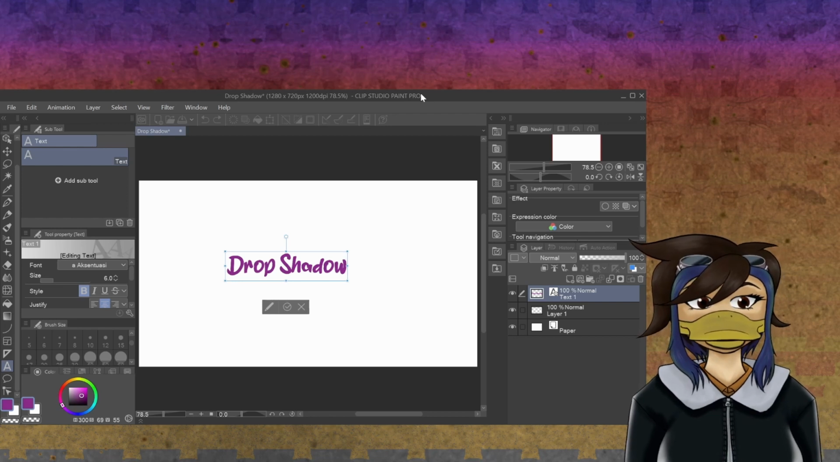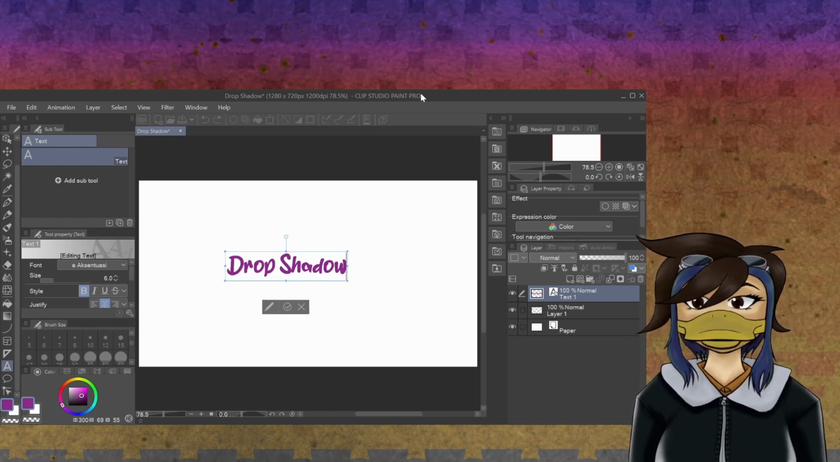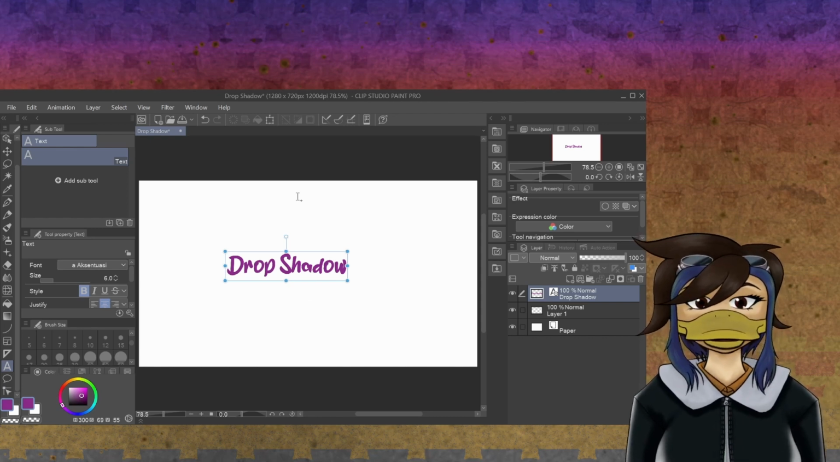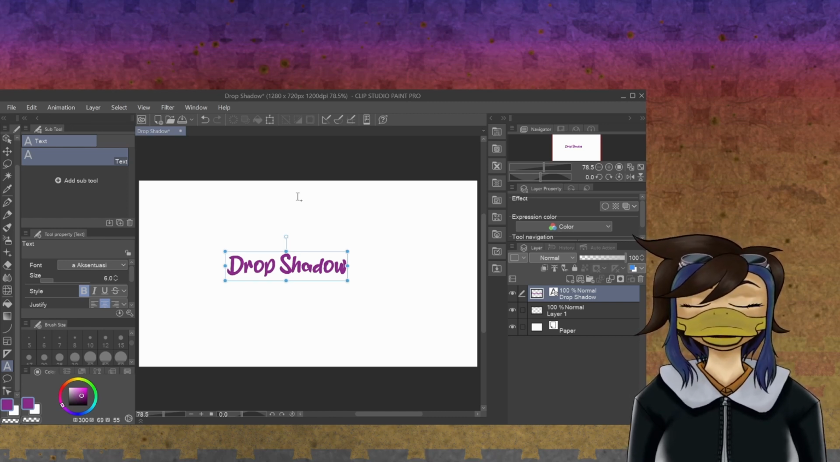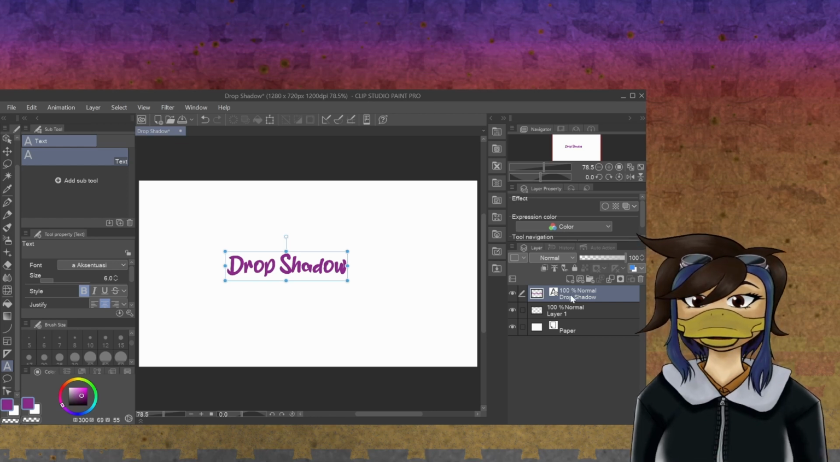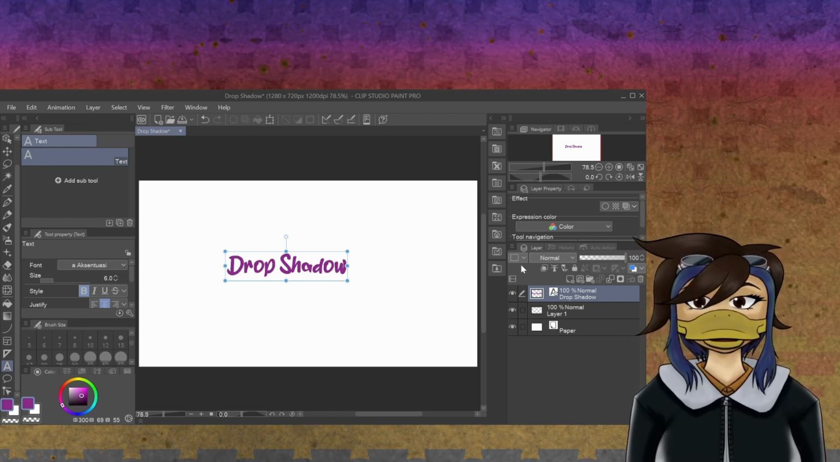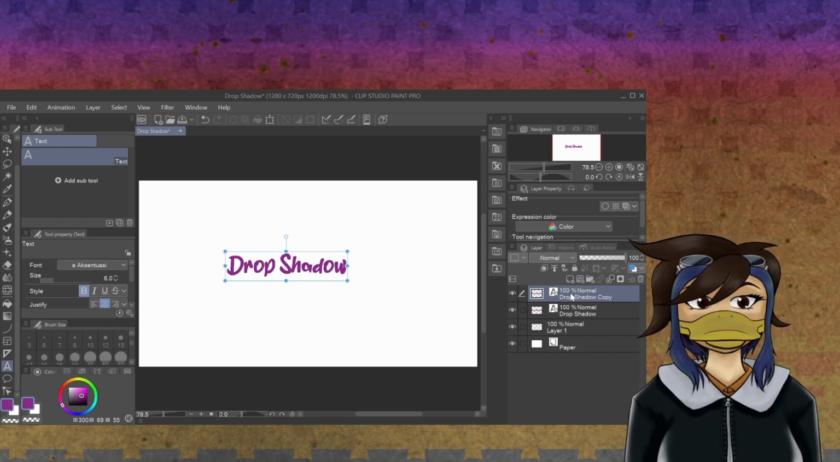First thing you want to do is create the thing that you want to create a drop shadow for. Usually, whenever you're doing something like this, it's probably going to be text, but it can really be used for pretty much anything that you want to pop a little bit. You want to basically duplicate this layer. So whatever program you're using, just go ahead, duplicate the layer. So now you have 2 layers, as you can see over here.